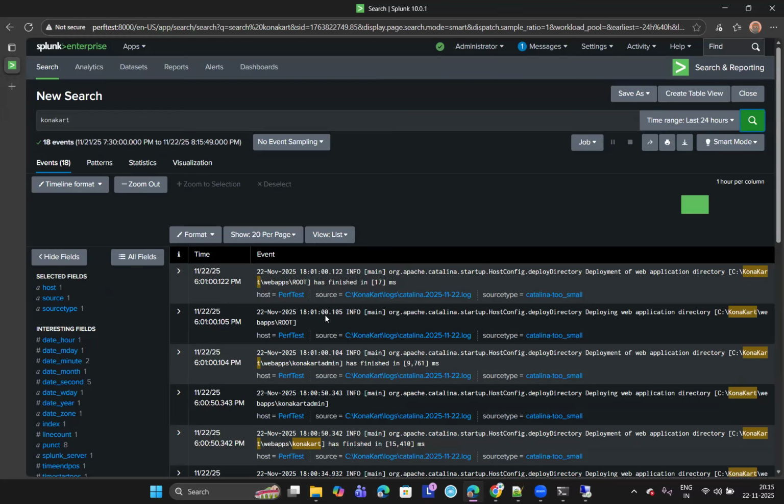Now, Vijay, on your machine, it will not work. You need to do some setup, because you just have the Konakat application on your machine and Splunk installed on your machine, but you did not make Splunk collect those logs, isn't it? Yes, sir.